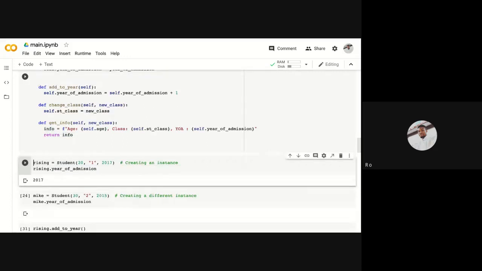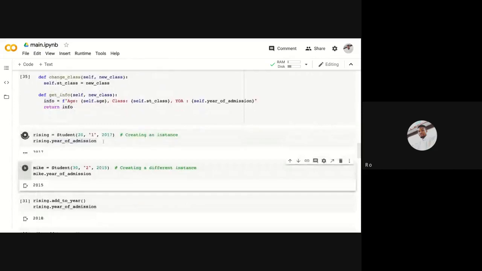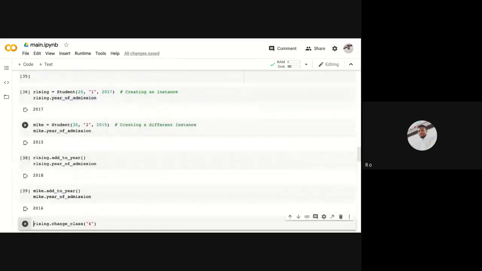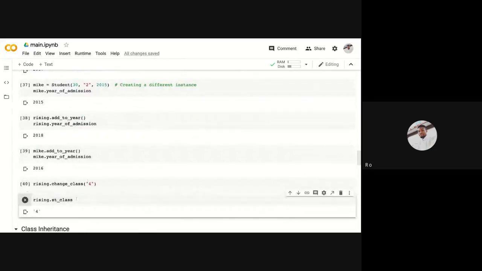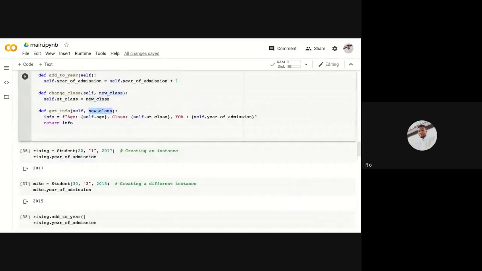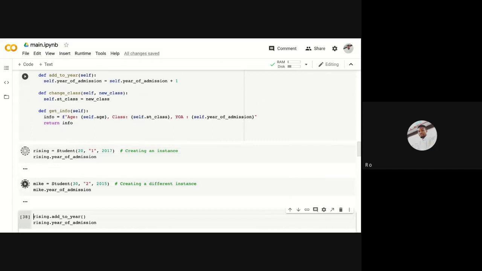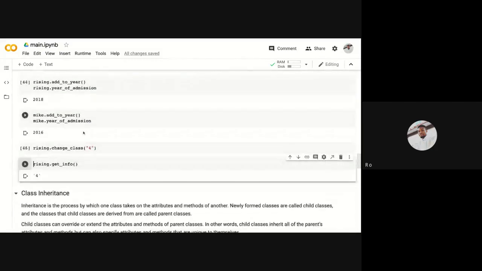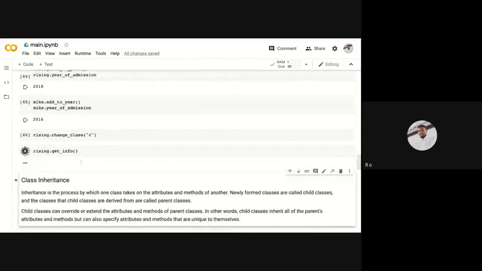Year of admission, the same thing. This, the same thing. After changing the class in this place, I'm going to do using the get info. Oh, sorry. Get info is not supposed to take a parameter, so I'm going to remove it. Run this again. Change class. All right.